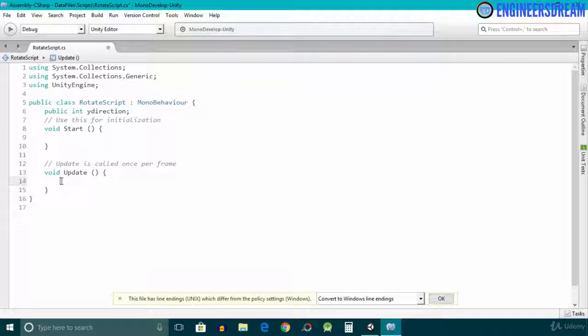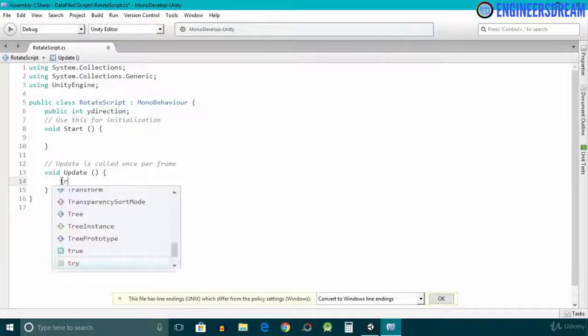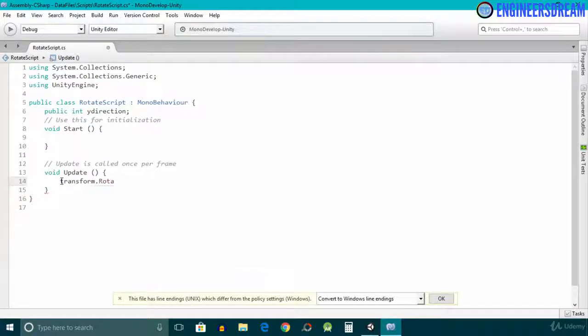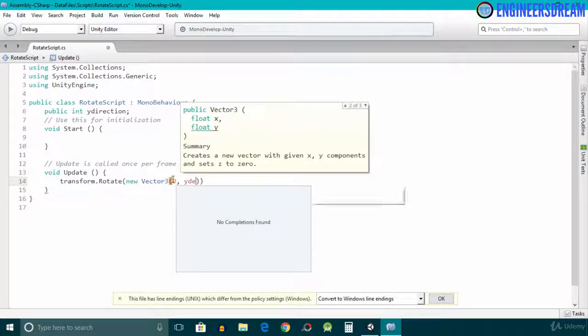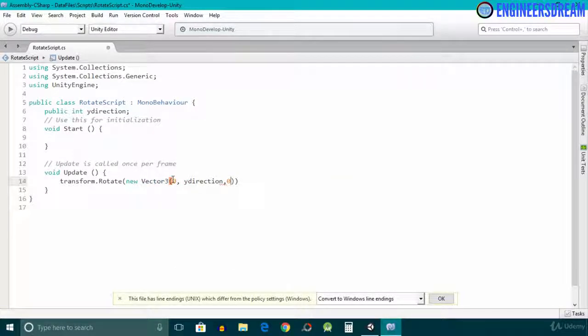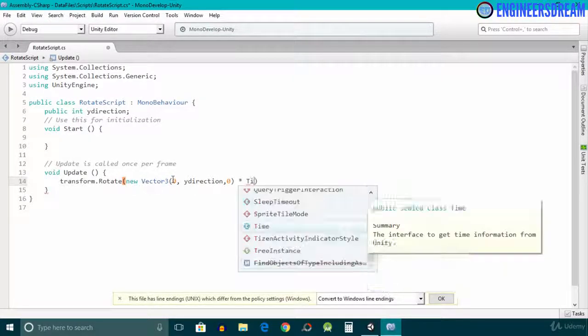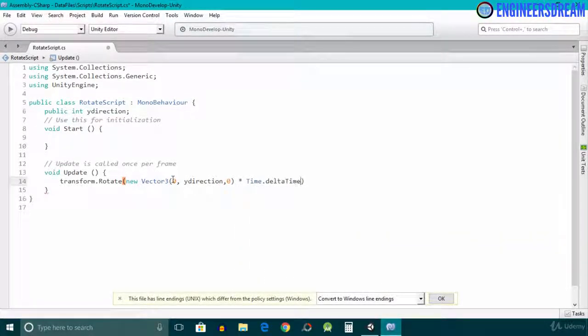Next, inside the void update function, I'll write the program for rotation. So I'll write down transform.rotate. I'll then open and close round brackets, and inside these round brackets I'll write down new Vector3. Inside this Vector3 command we have to put x, y and z values. I'll set the x value to 0 as we are not going to rotate the game objects along the x direction. I'll set the y value to y direction, put a comma and set the z value to 0 again. At the end I'll multiply this Vector3 command with Time.deltaTime. So I basically finished with the code.